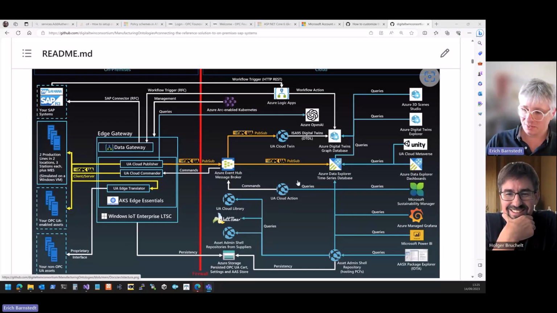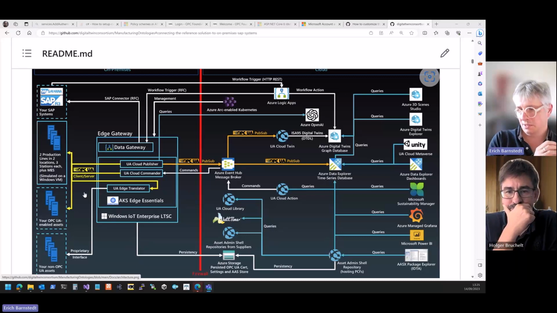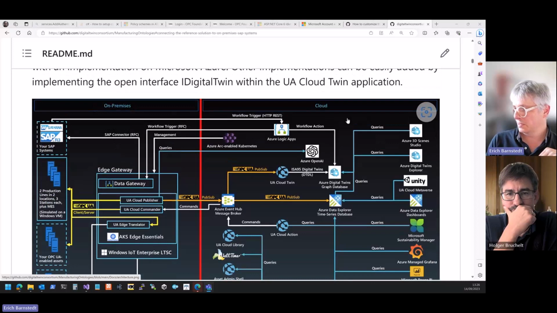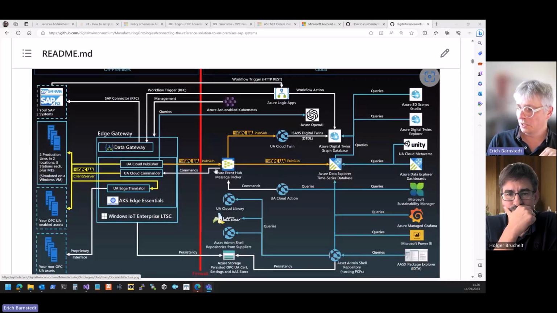So it looks overwhelming at first, but if you dig into it, you can see you have your on-premise systems on the left, then you have your edge gateway that sits usually in the IT network, but can also sit on the OT network, and can be daisy chained over several networks. And then you have a broker in the cloud. So this is on-premises, this is cloud. You have a broker where the data comes in.